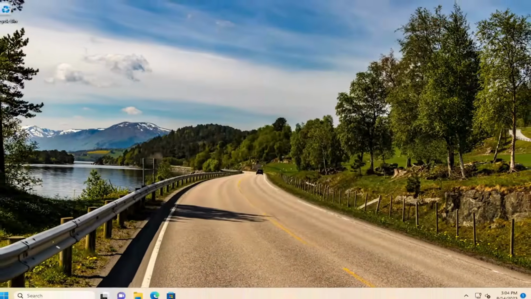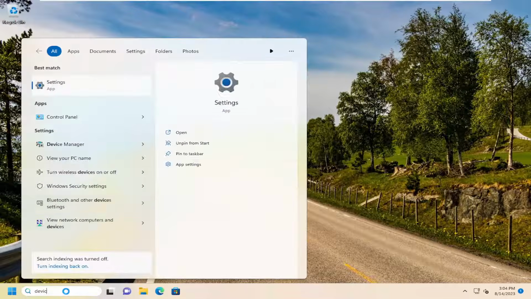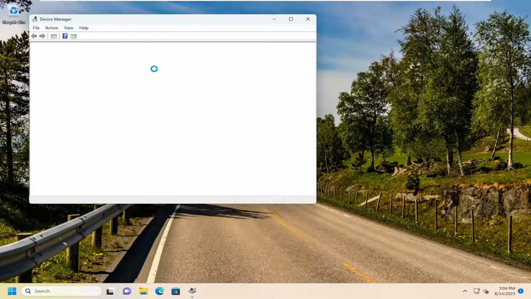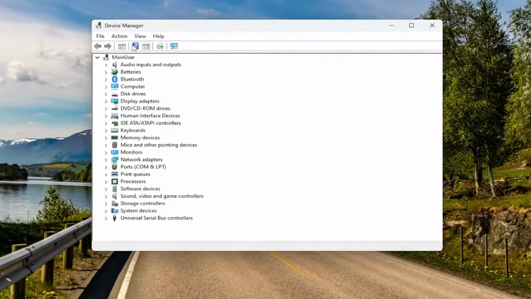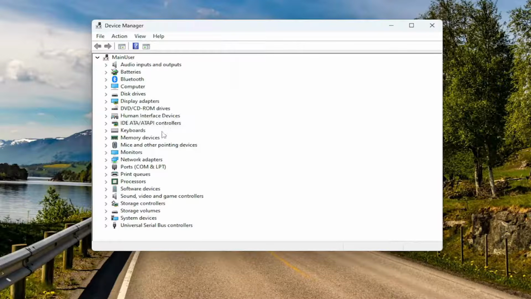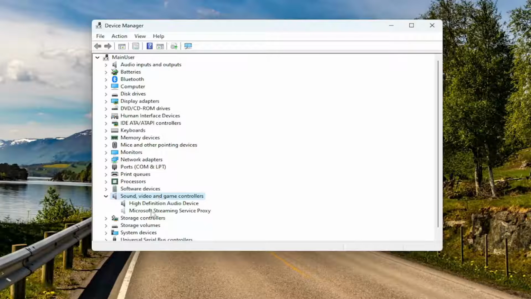Something else we can try here as well, if you open up the search menu and search for Device Manager. Best match, come back with Device Manager. Go ahead and open that up. Select the View tab and select where it says Show Hidden Devices. Double-click on the Sound, Video, and Game Controller section.